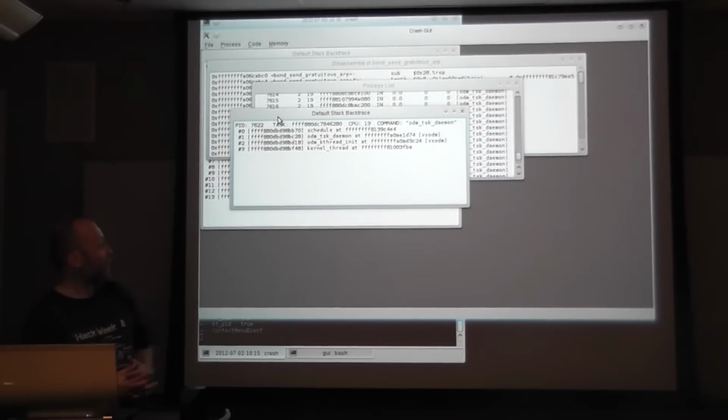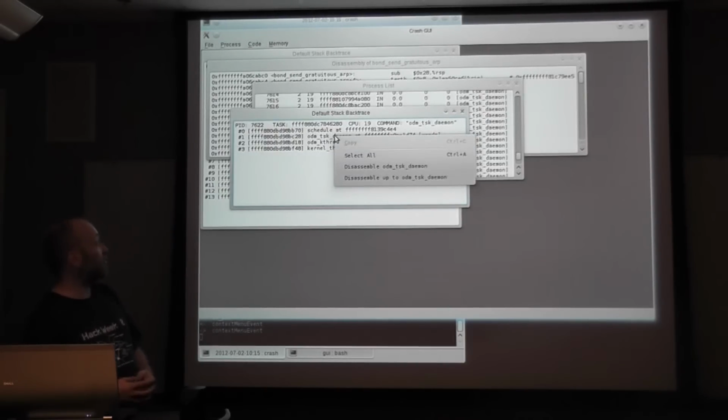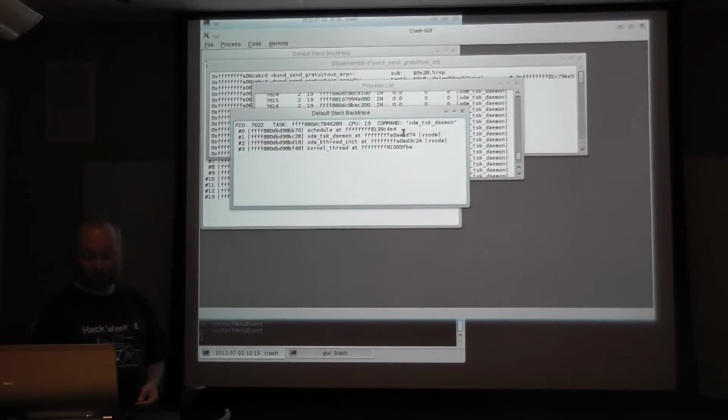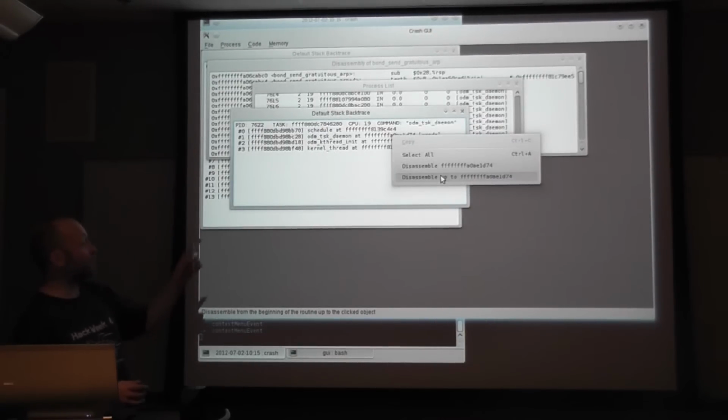And there you go. We see a backtrace of process 7622, and if I wanted to go look at something in that, I could, for example, right-click on a symbol and disassemble it. If I had the address of the return point of a function, I can disassemble whatever routine that is up to that address.